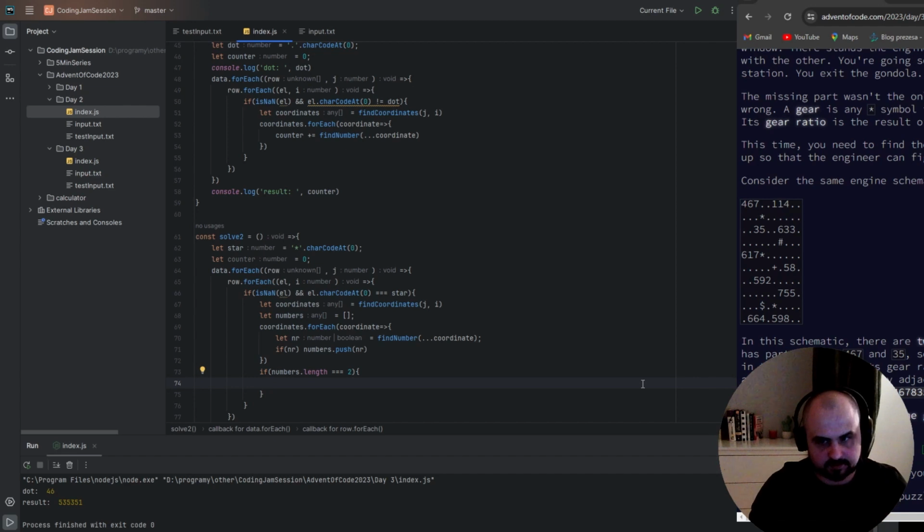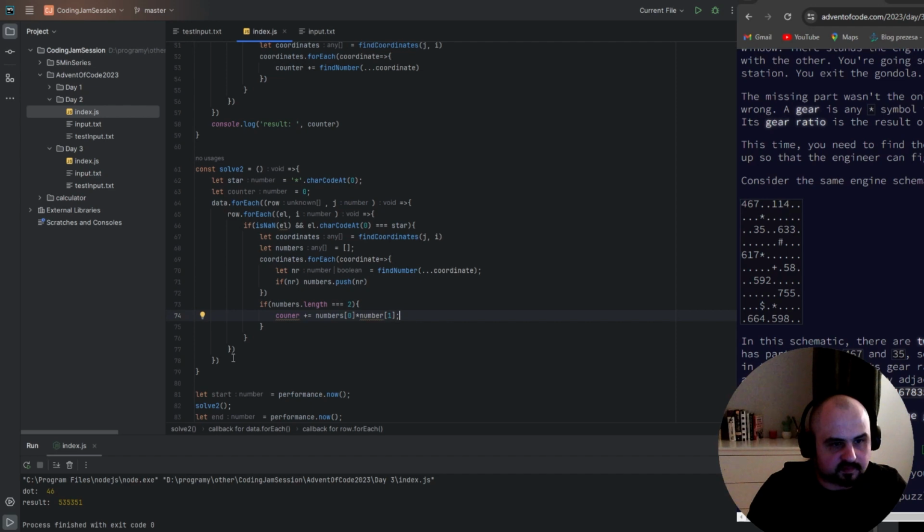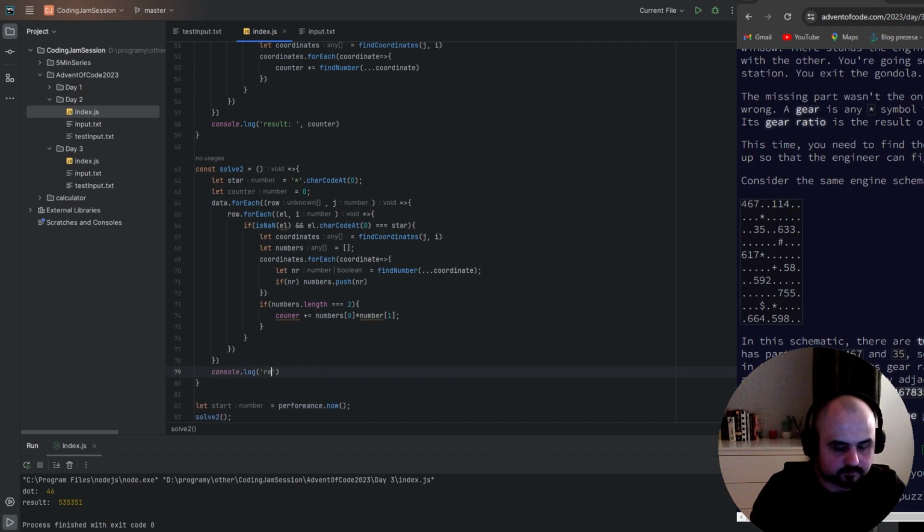Okay, so counter plus equals what? Counter plus equals numbers 0 times numbers 1. And after we've done all that, we simply wanna also log our result. Also log our counter.